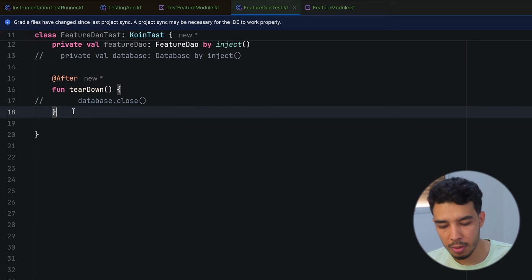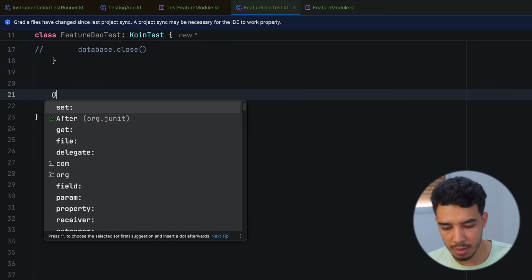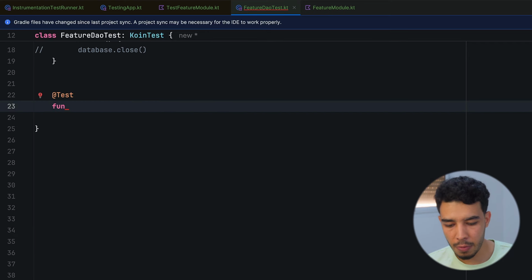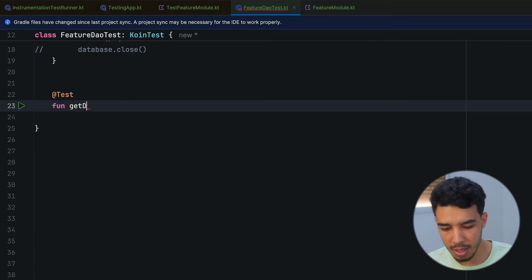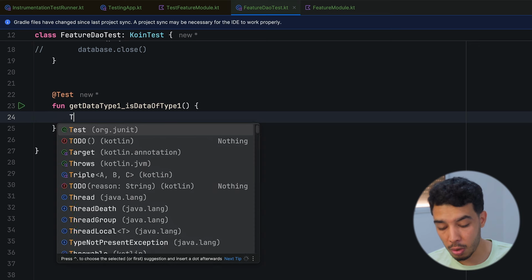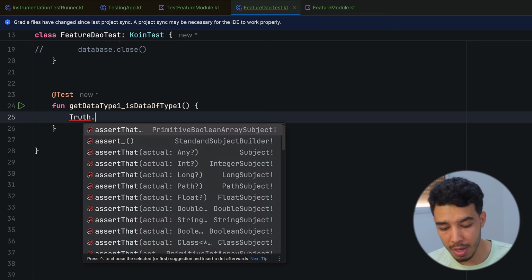Great. Now we can already test it. So let's get the first testing function. So add test like this. That's going to be a fun. Now the first thing is we want to write what the test is. So get type or get data type 1, for example. And then what we expect is data of type 1. That's what we expect from this test. So we want to get the data type 1, and then we expect the data to be of type 1. Now, what we want to use is Truth for testing, or for assertion, I mean, Truth like this, dot assert that.